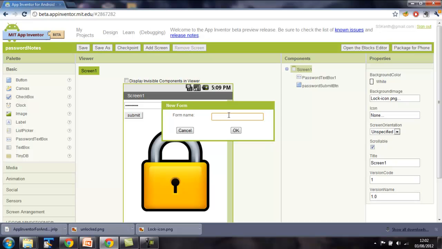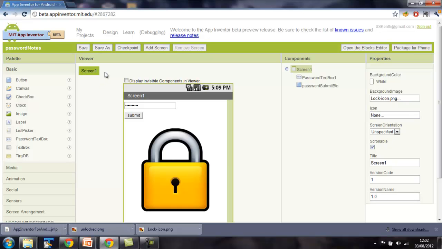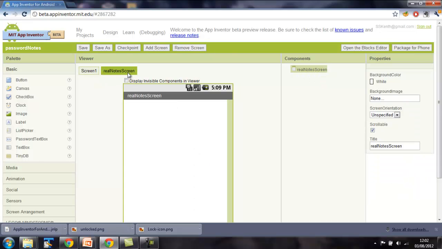So I'm going to change this to real notes screen, and I'm going to hit OK. So that was the first thing you need to realize when you're using screens, is that the screen name is permanent. You can't rename that. The second thing you need to know about screens is that, at the moment, the only way you can test out how screens work is by actually packaging the app onto an Android phone. You can't just run it in the emulator. It won't work. It only works as a packaged app on a phone.